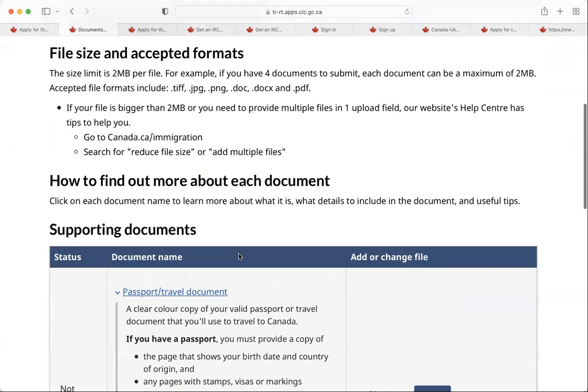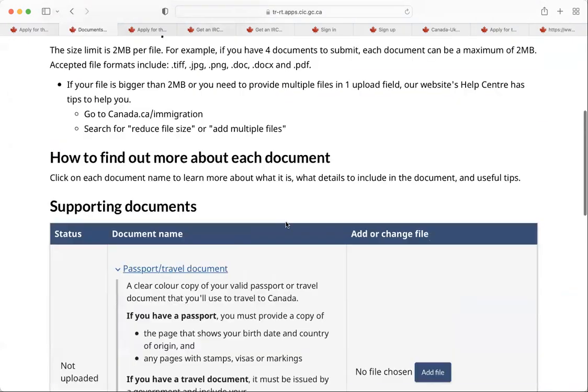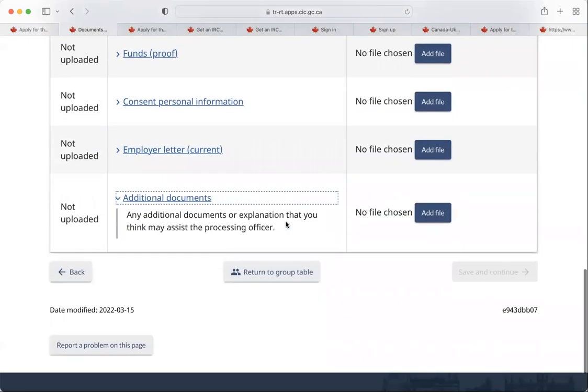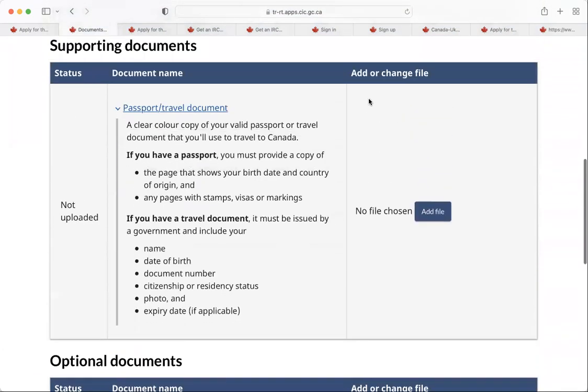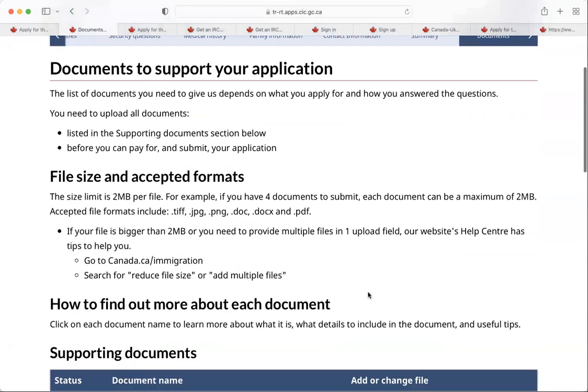All documents that are not in English or French have to be translated when you're uploading them, otherwise they will not be considered. So once you upload it, the system's not going to let me go further because I didn't upload my passport, but after you upload it, you'll get to the next screen.